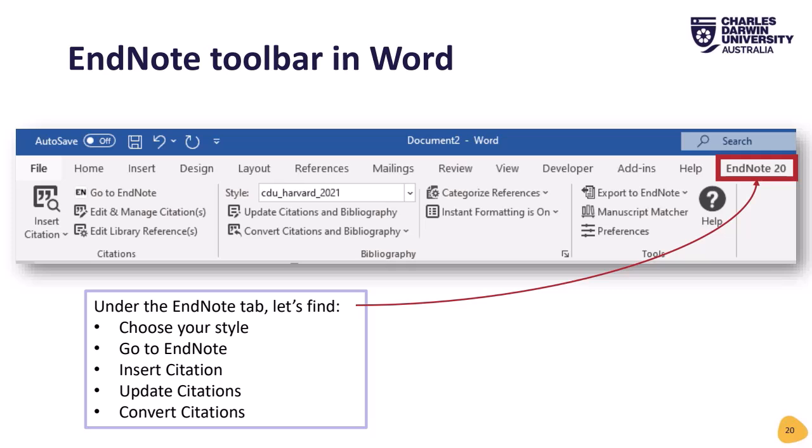When you have made any changes, you'll be aware if you've used Cite While You Write, you need to make any changes to those references or to the citations in your EndNote library. So once you've done that, you can then update them in your Word document by using the Update Citations and Bibliography option there.